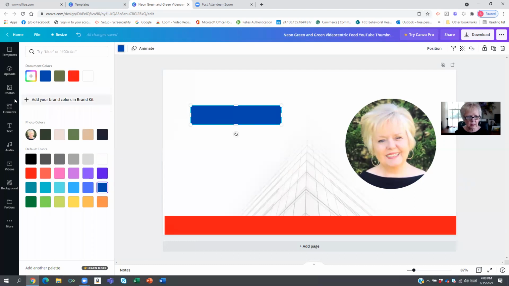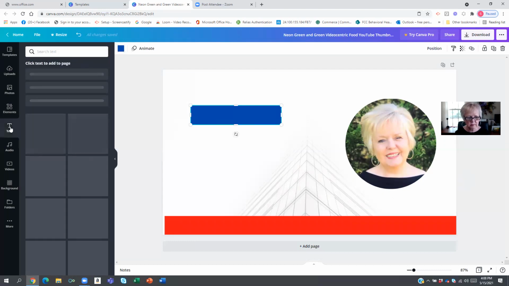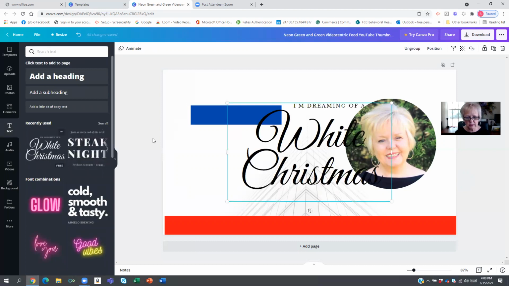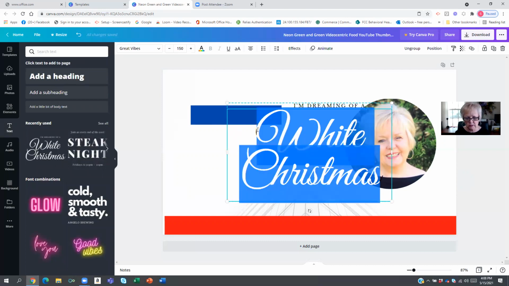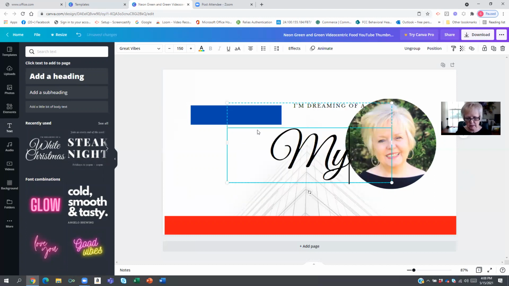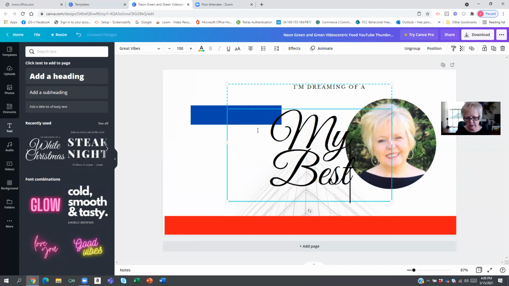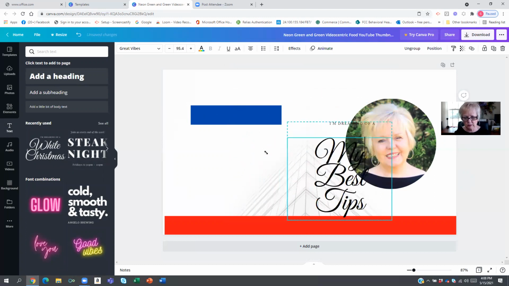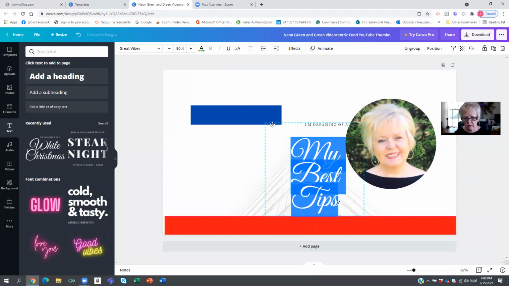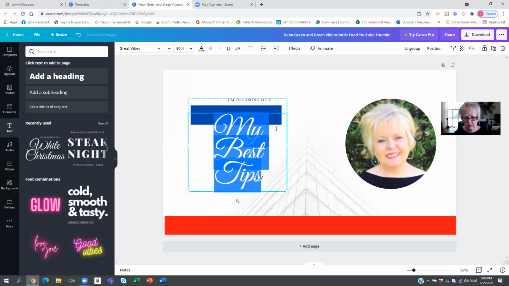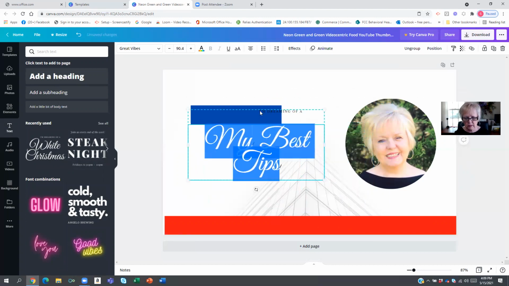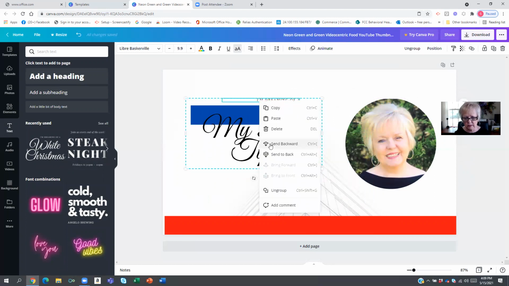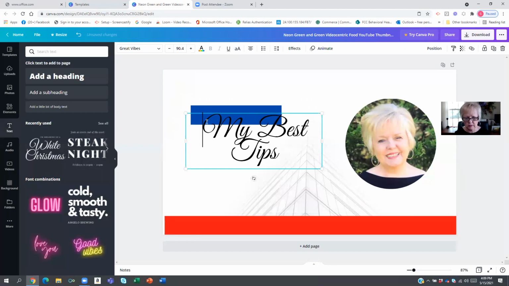Okay, let's say I want lettering. Now let's go over here to text. I like this sometimes, this White Christmas when it's free. You just click on it and then you'll change what you want. I might say my best tips. Then obviously it's way too big. We're going to shrink it down. We're going to move it. We're going to make it wider. You see this top writing up here? We want to get rid of that. We just click on it and then delete it. Don't delete the whole thing, but just that part.